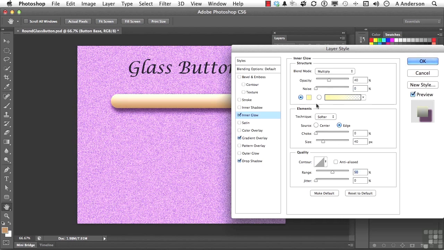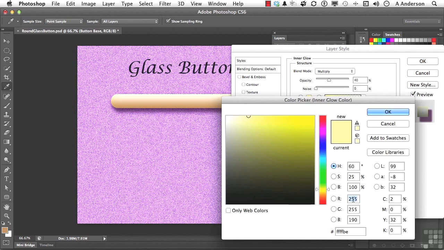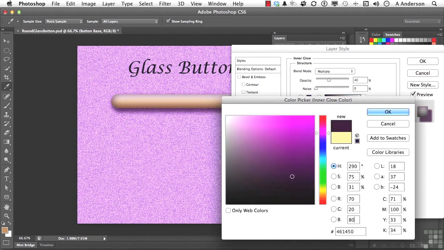And we need to change the color right here. Click that button to get our three numbers, 70, 20, 80. So 70, 20, and 80. And you can see it's beginning to look a little bit more rounded, like a rounded glassy button. Click OK.